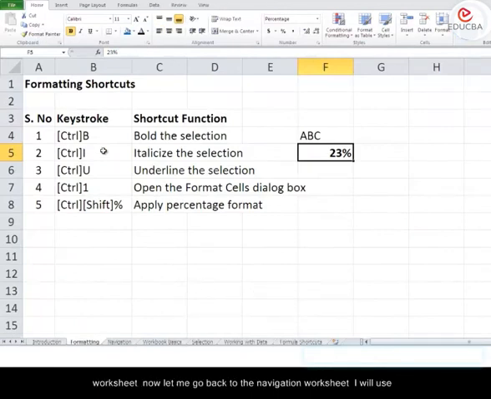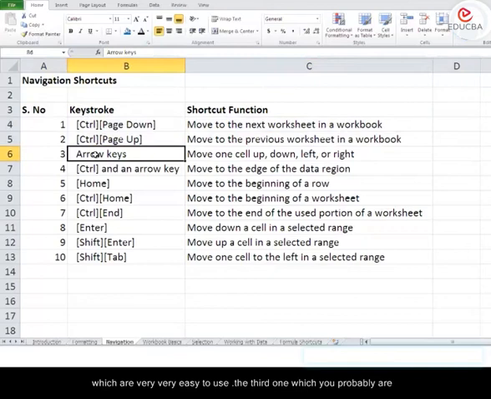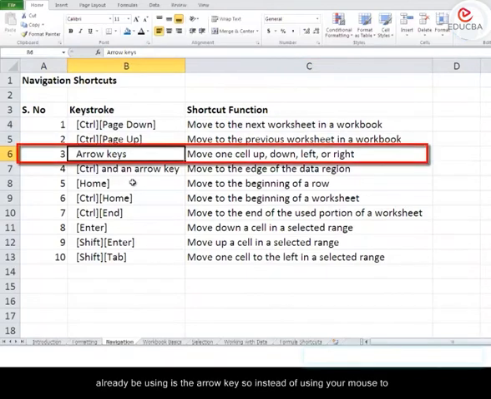Now let me go back to the navigation worksheet. I'll use Control and Page Down. So in this way you can use these two sets of commands, which are very easy to use. The third one, which you are probably already using, is the arrow keys.